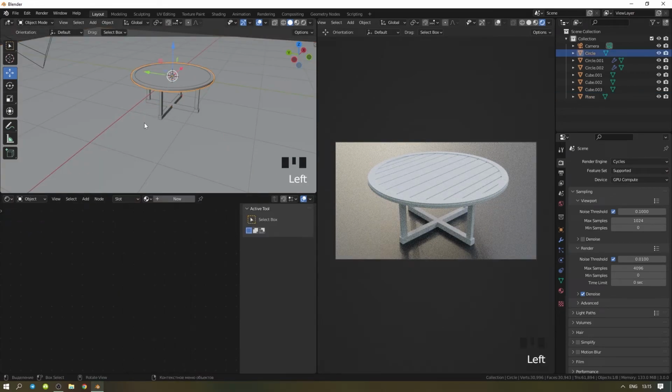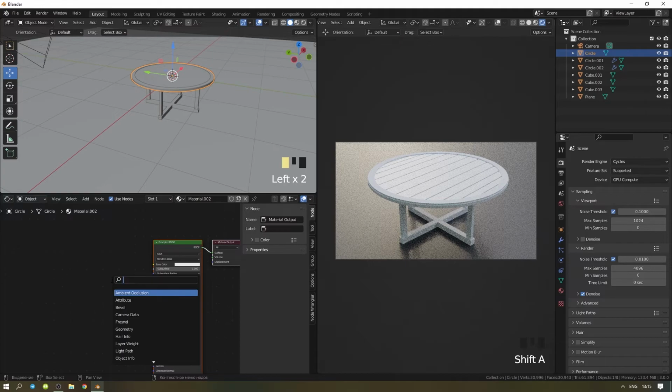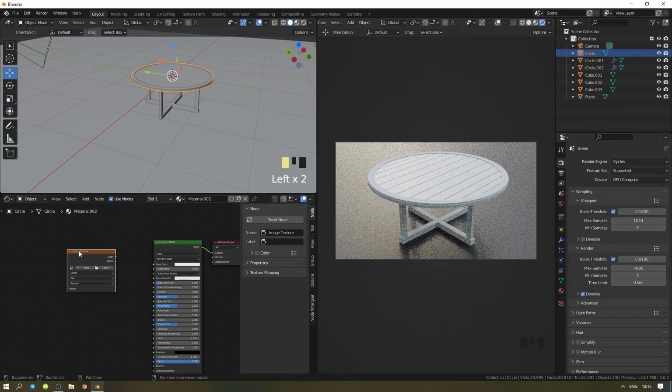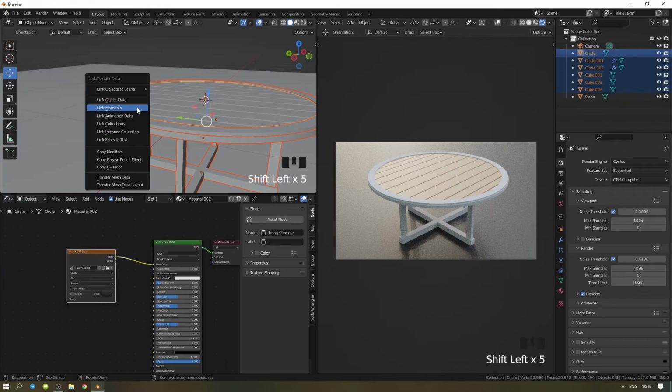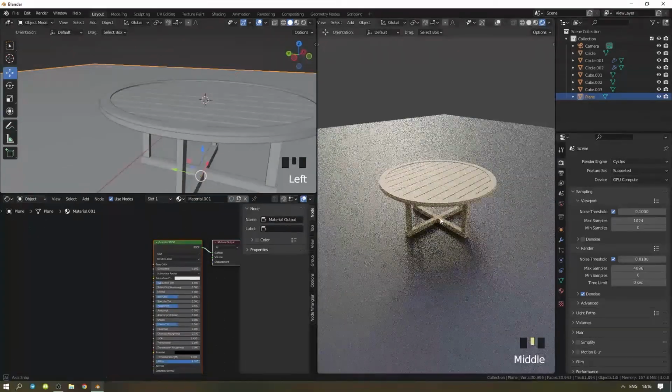Click on Shader Editor. Let's add an image texture node. Find the wood texture you like the most. Connect it to the base color of our material. After that, we can now add this color to all our details.